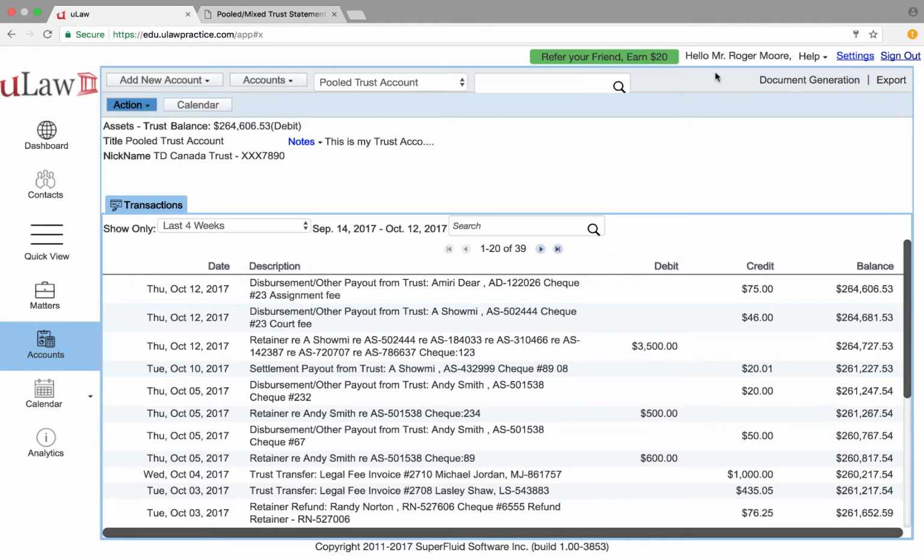The question that we've been asked is, let's say I have companies like Terranet and other companies that I use for paying disbursements, like searches or those kinds of issues. Now, I don't pay them on a client basis. I pay them in bulk. Let's say I pay $500 to Terranet, and each search costs me $100, and I use it 5 times for 5 different clients. How would I do that in uLaw?